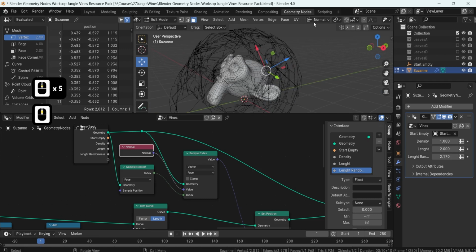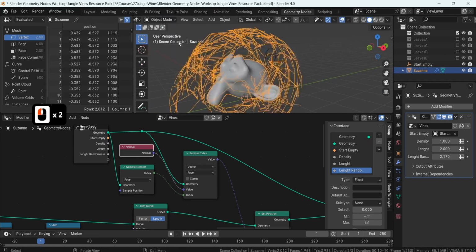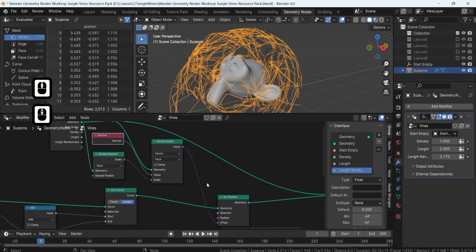But again, this is a little bit too much. I will go back to global. I will exit the edit mode back to the object mode. And now let's go ahead and fix this value up. So the offset is way too much. Let's go ahead and lower this down.